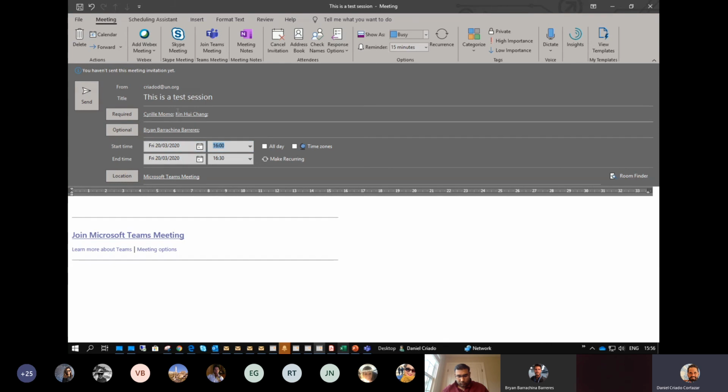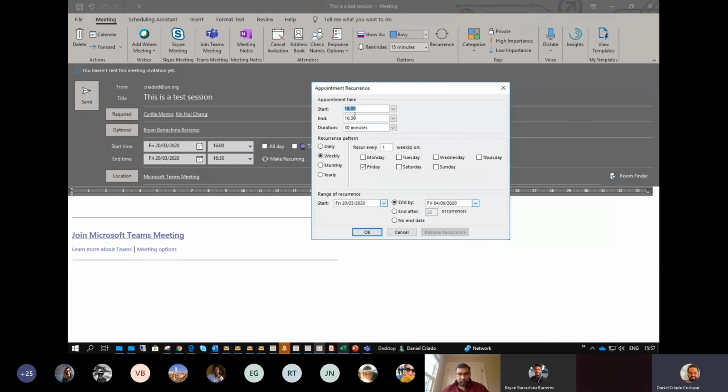So let's say that we want to make this meeting in Teams recurring, in a way that we want to have these 30 minutes, a small meeting several days per week. So you click here in Make Recurring, and from there you can set up with more granularity all these different sessions. It's going to start from 4 to 4:30, 30 minutes, and I want it to recur weekly. Let's say Monday, Friday, Tuesday, and Wednesday.